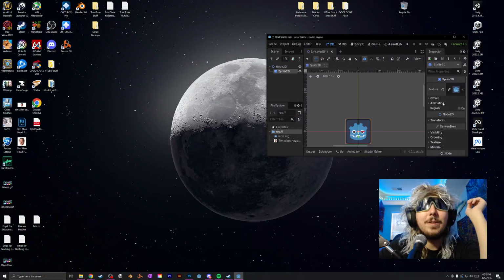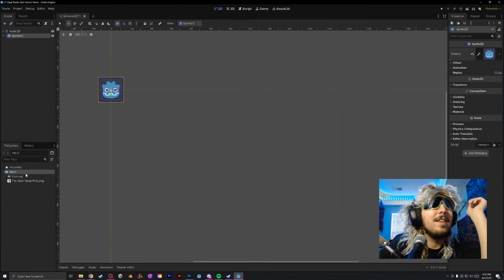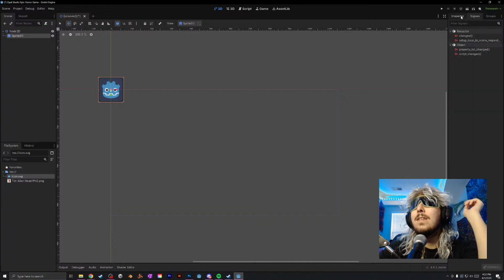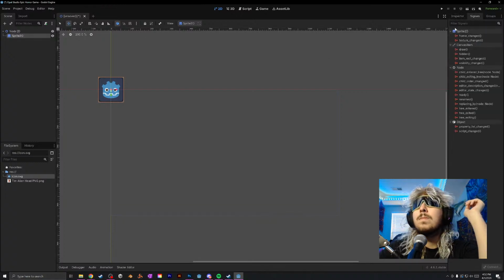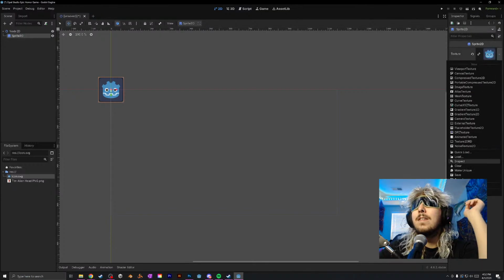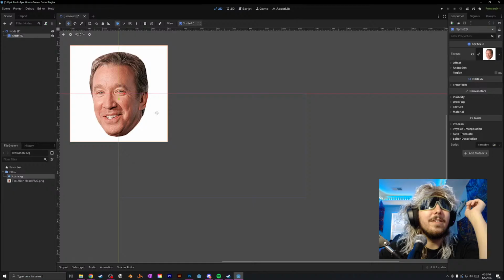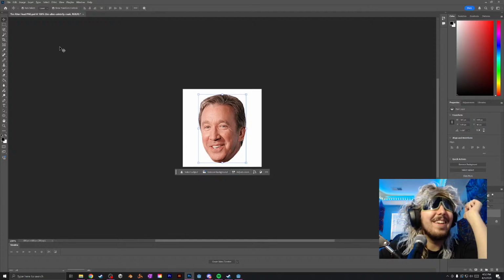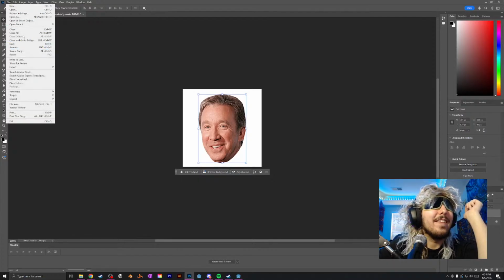So Tim Allen can go in here. And then Tim Allen can go in here. Inspector. Load. Tim Allen. Okay. We still don't have the clear background, but let's see if we can fix that.